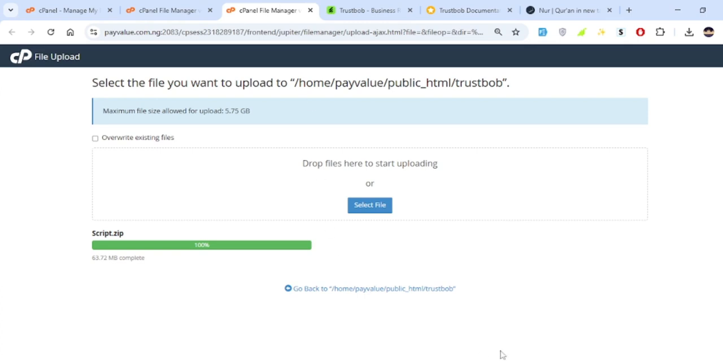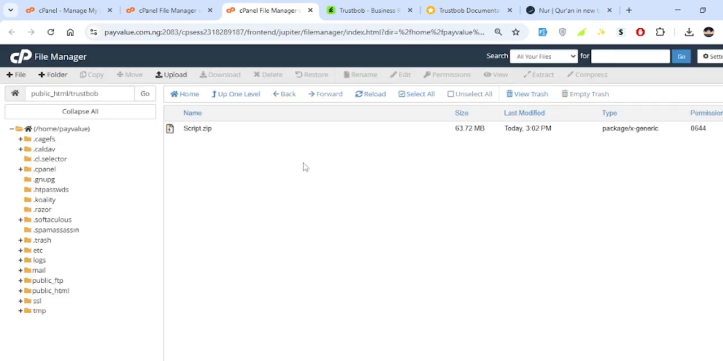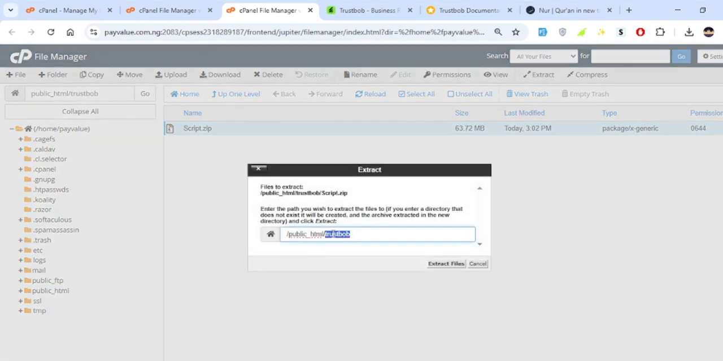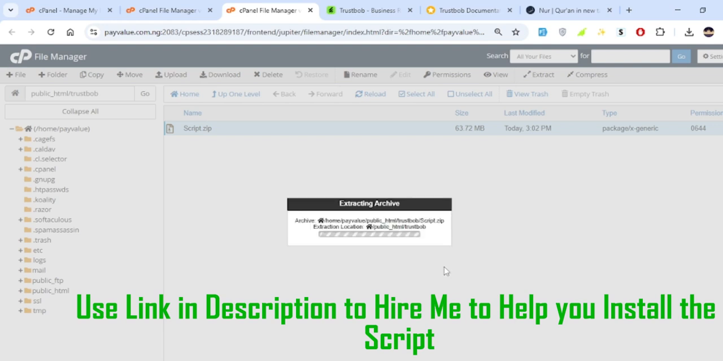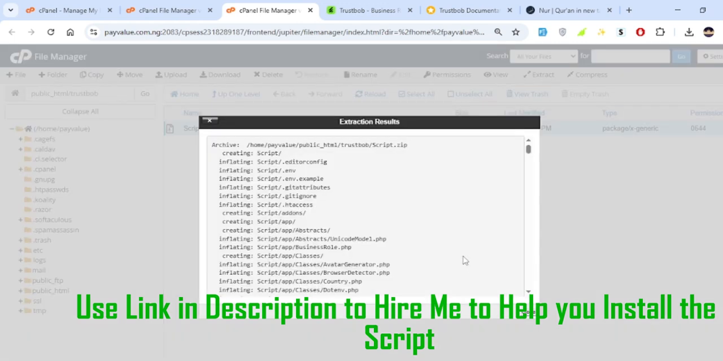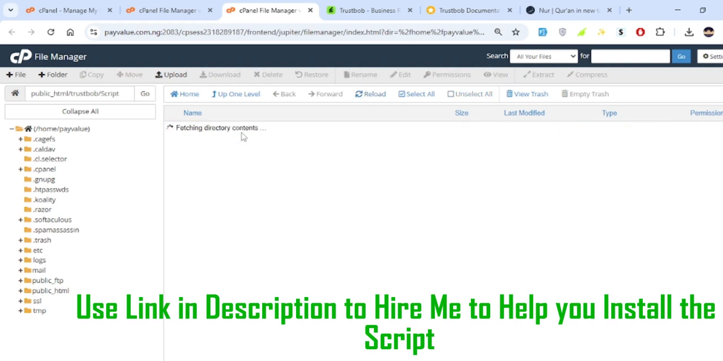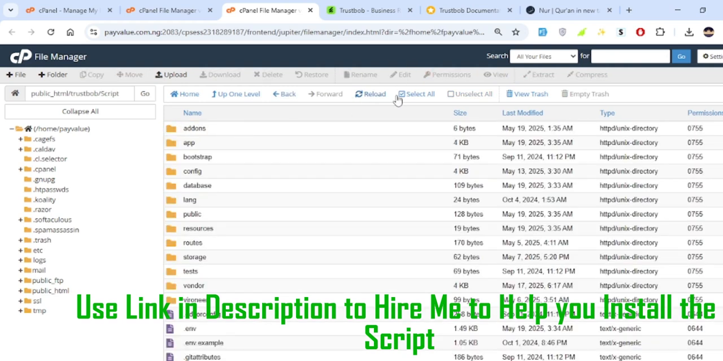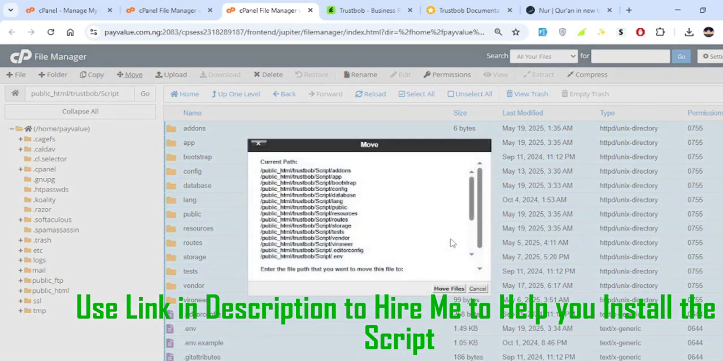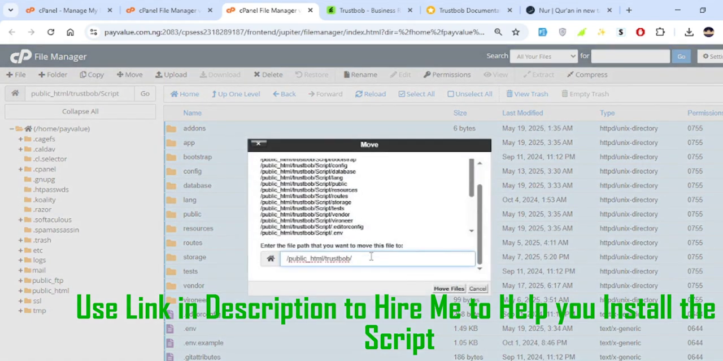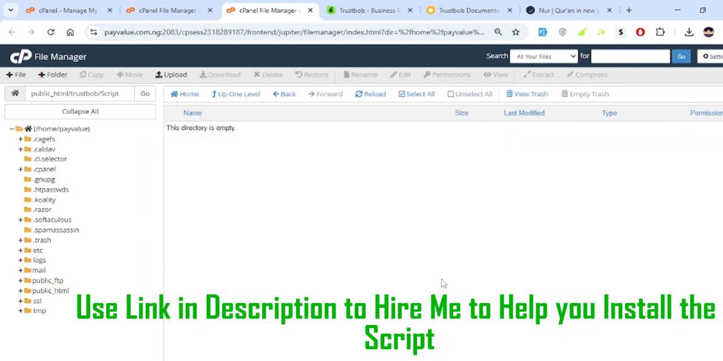So our script has uploaded. Let's click on here to see what has uploaded. Okay, so now we have to extract the files. Click on that folder, open that folder, and then select all. Then move the contents into that Trustbob folder. Move everything now.